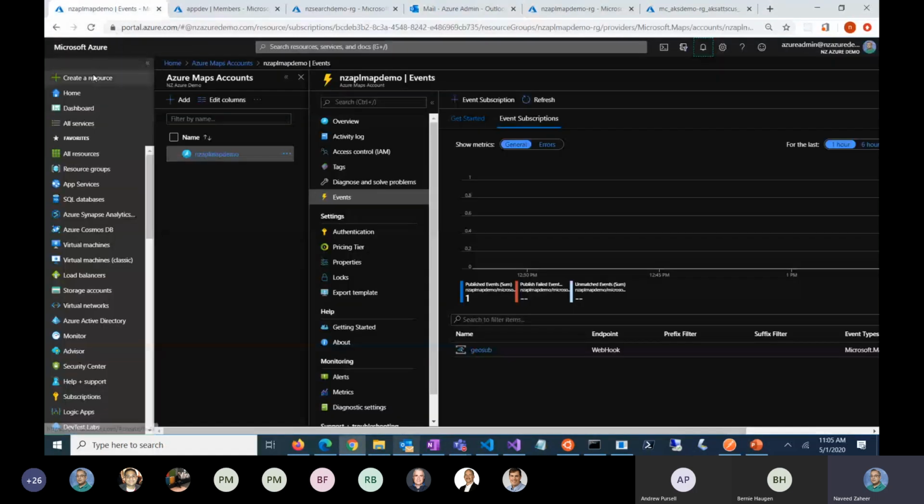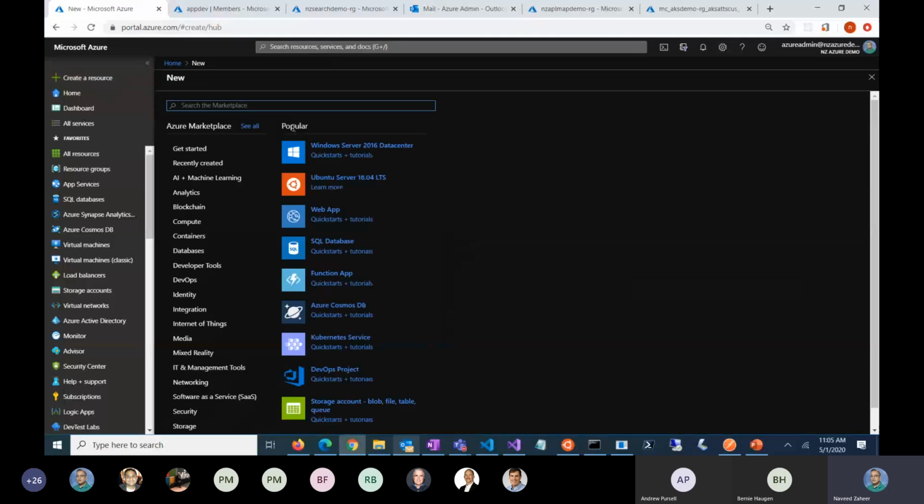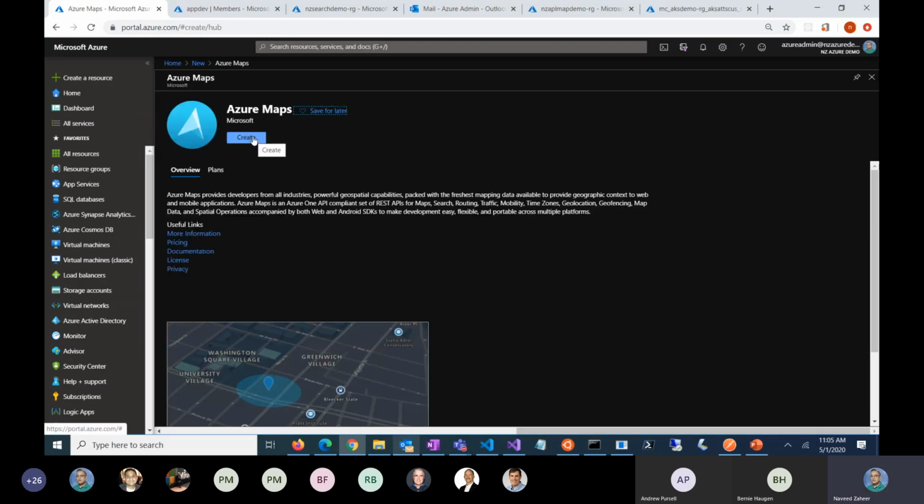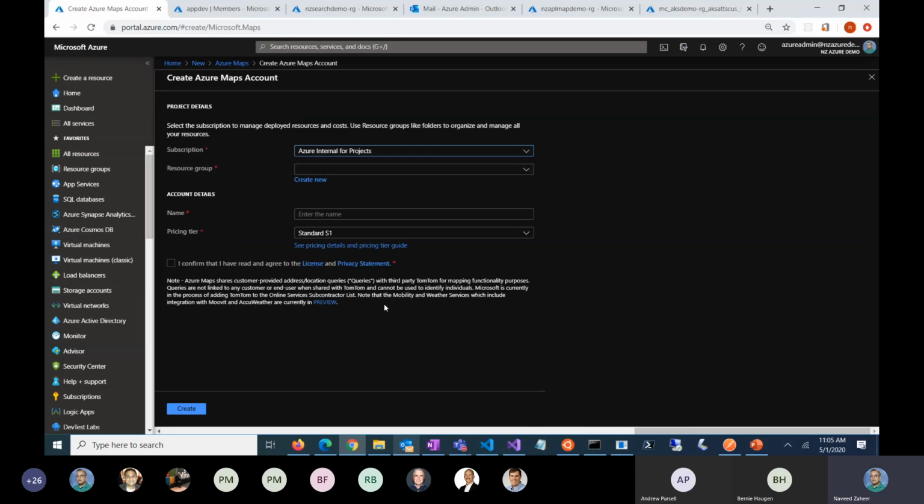So let's do that. If we go in and we say map, that's your mapping instance. And let's click on create. And you will see here, just keep in mind that there is some data sharing going on. That data sharing is not at the level that we are sharing individual customer data, but we are sharing general queries, and you have to accept it.